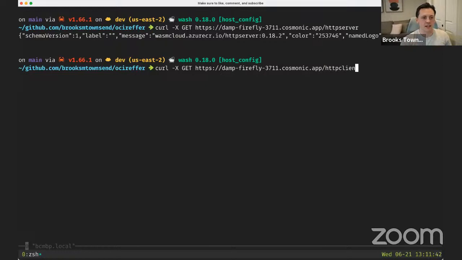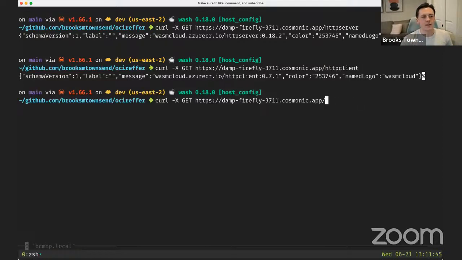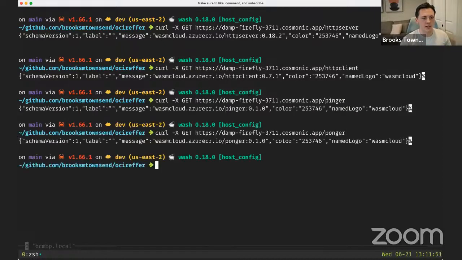We can ask for things like HTTP client, even some of the new example actors like the actor-to-actor call ones, Pinger and Ponger, are both available there. So really the main endpoint that we can use here is fetching an OCI URL. We can also post to this with an authentication token and all of that to add in new capability providers.